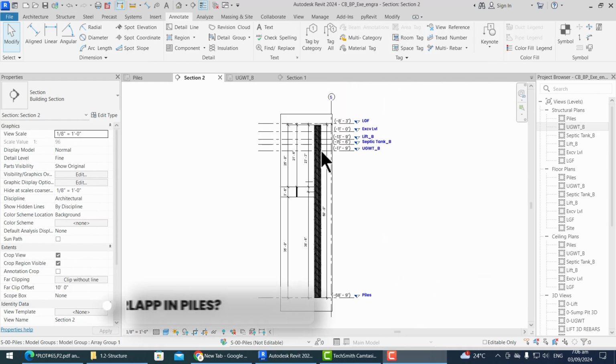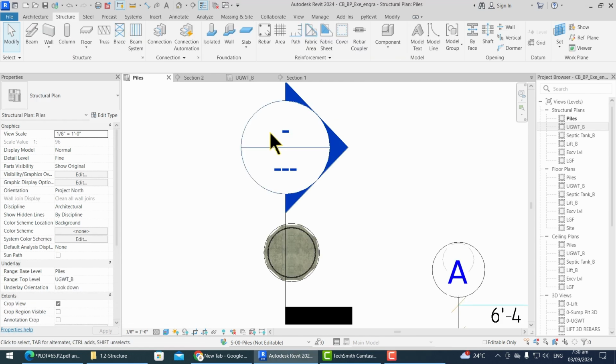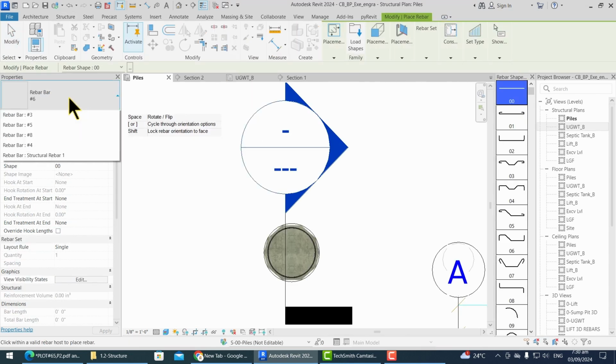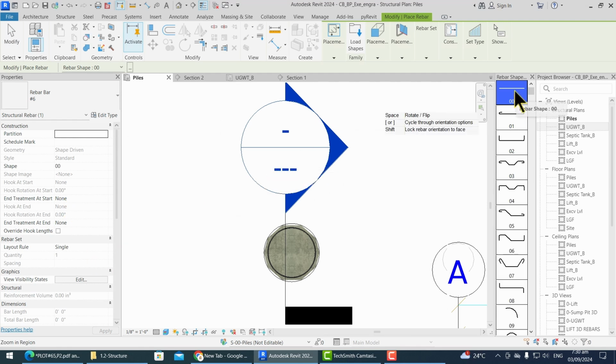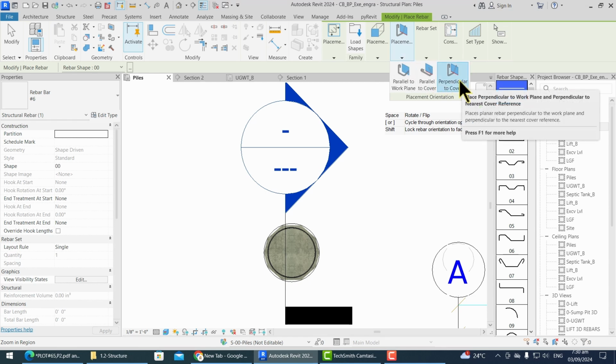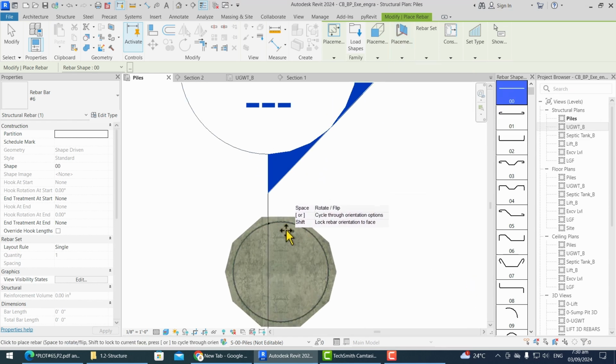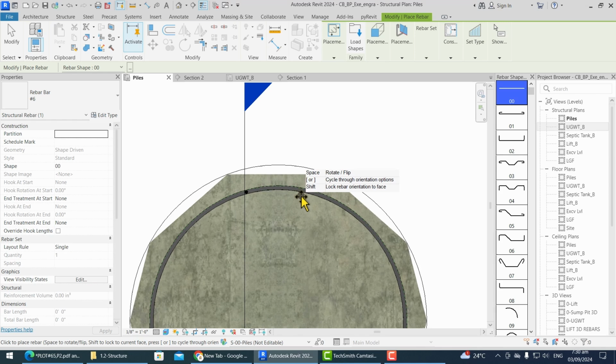As the depth of the pile is 60 feet, we have to provide an overlap because the standard length of the bar is 40 feet. Let's start creating the rebar with bend and overlap. Click on the rebar tool, choose the 6 number bar, use this shape, and specify its plane that is perpendicular to the cover for the main bars. And click inside this pile to place the reinforcement.